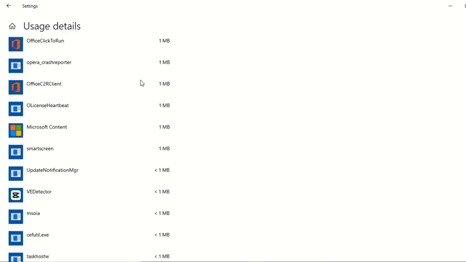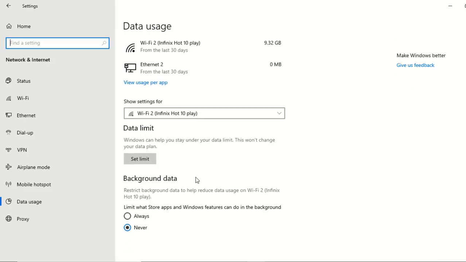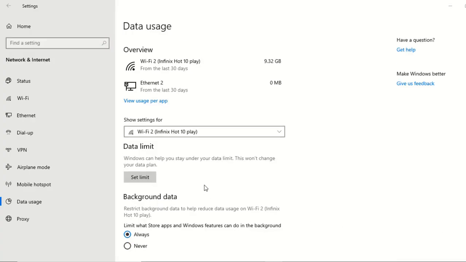Go back to the previous menu. All you have to do is set the limit for background data usage. The default is set as never. Just put it onto always. Meanwhile, you can set data usage.